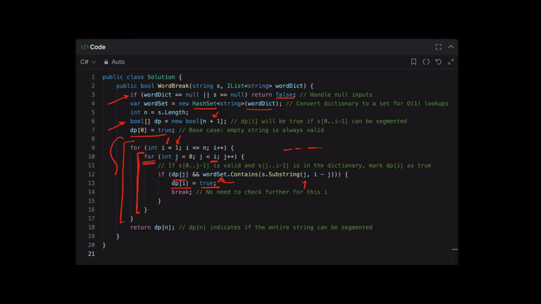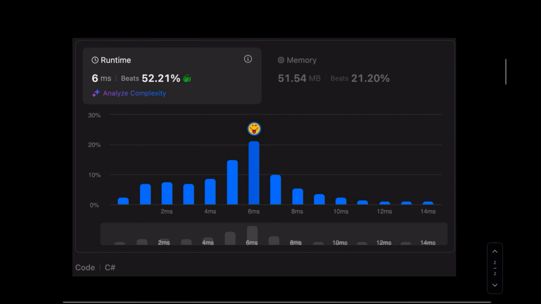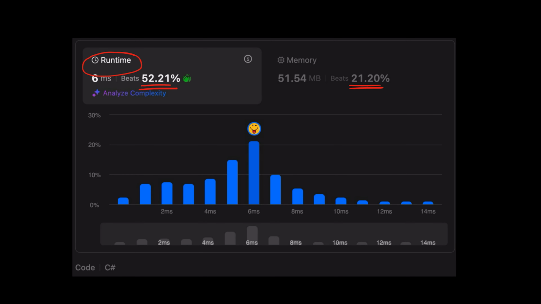After the outer for loop is complete, I am returning the value in the DP array at n position as the output. This code, when submitted on LeetCode, beats 52% of the submissions in terms of runtime and 21% in terms of memory.